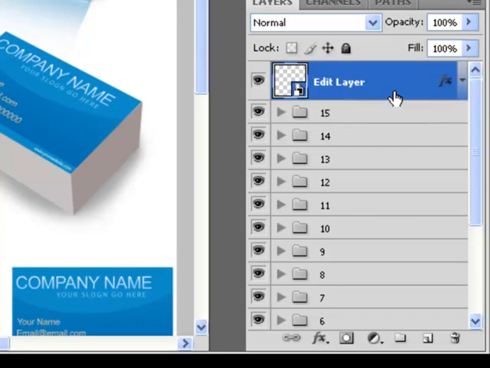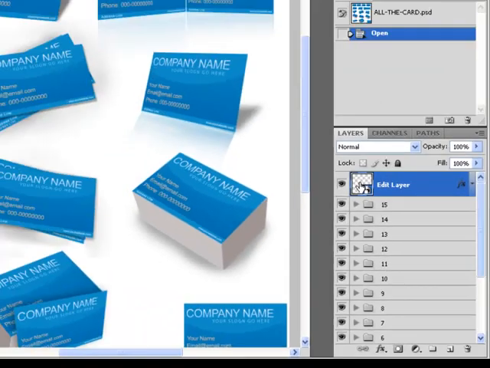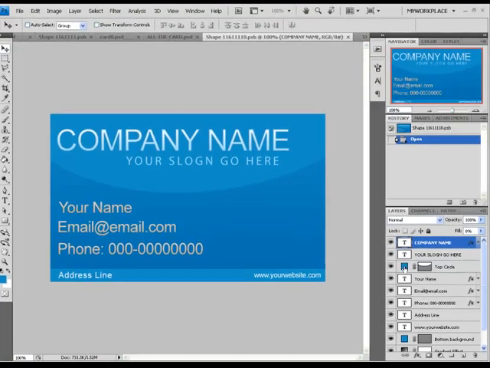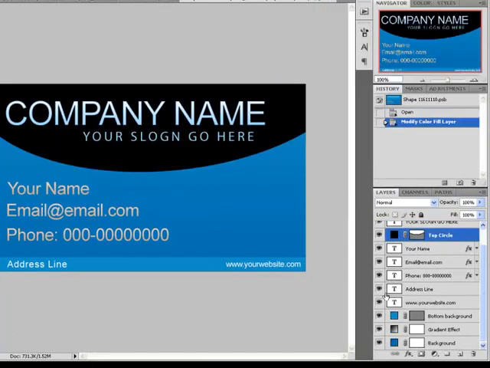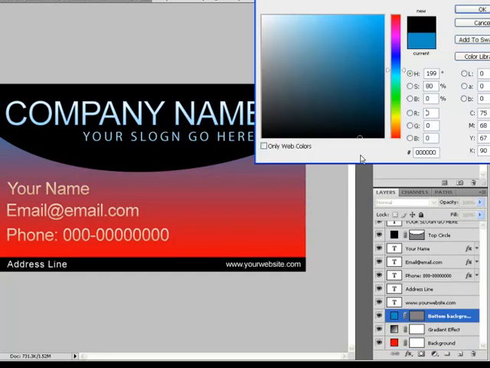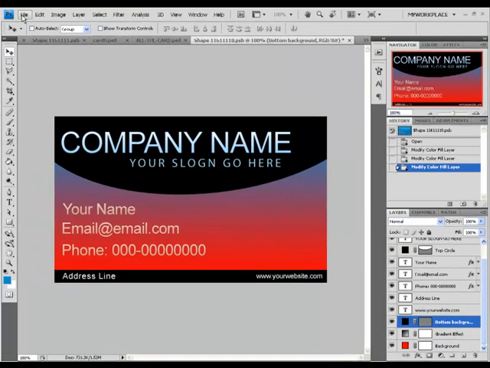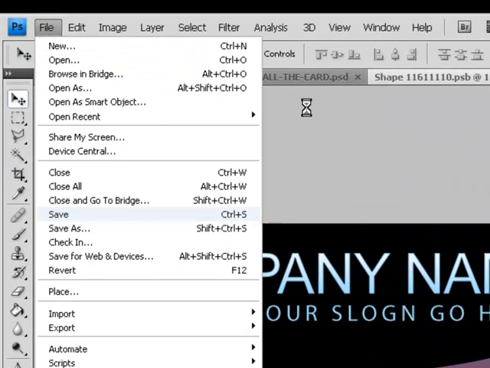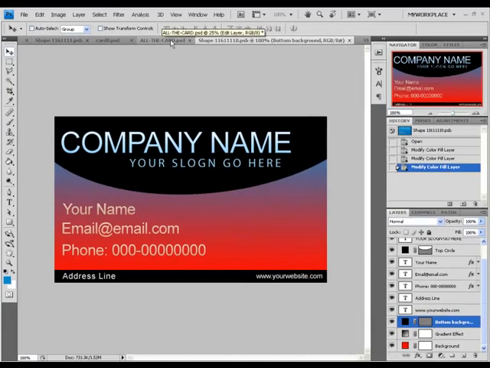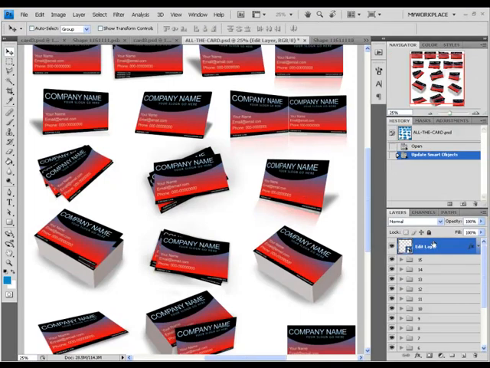And there is one Smart Object that's called Edit Layer. Open that layer by pressing twice on the Smart Object. In here you can make the changes that you want, the same as we did before. When you finish, save it by going to File and Save. And go back to the All the Cards window. And as you can see, we changed all the 15 layouts at once.